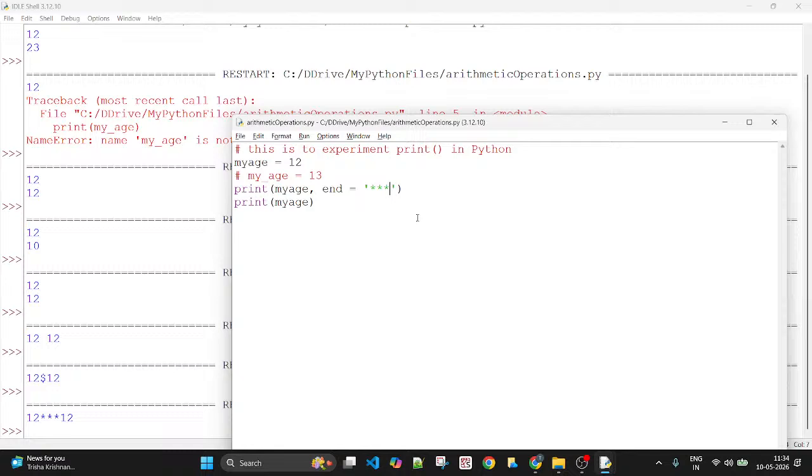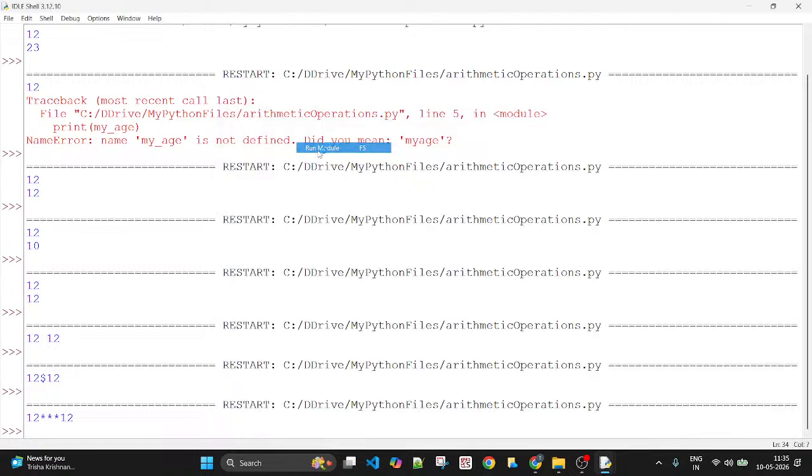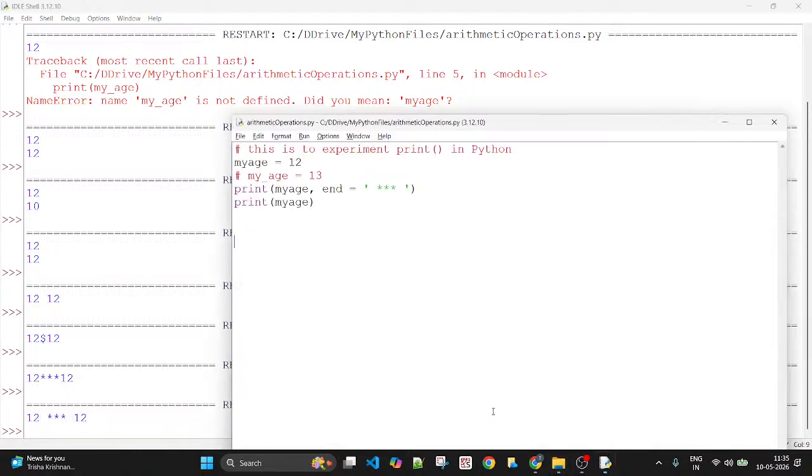And I want a space between. So you can introduce a space also, but everything has to be kept in single quotes because this is a string that you are telling what string that you want to use between the two consecutive outputs. So you run this again, you see the same value printed with spaces. Yes, it may not be the same value, of course.